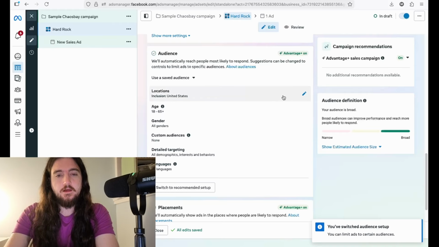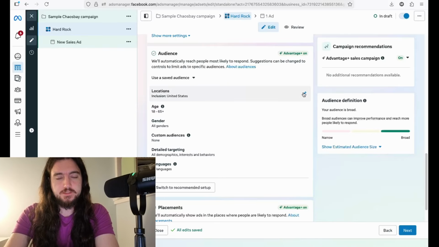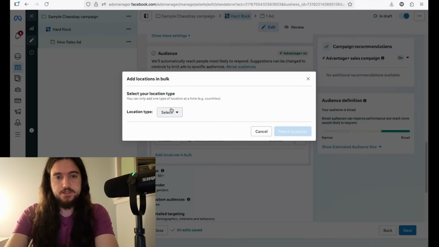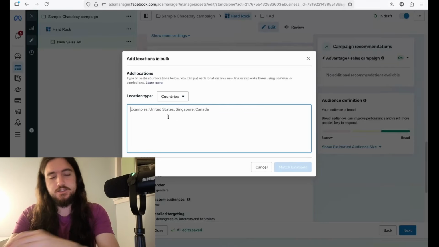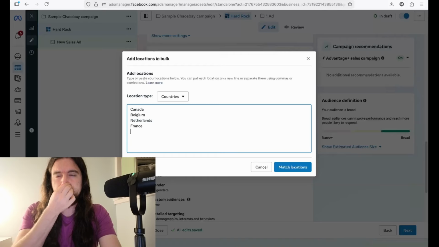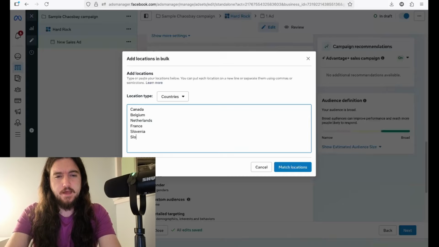So first, we're going to figure out countries. Here, I will add locations in bulk usually. And generally, what I'm doing is US, Canada, most of Europe. I tend to avoid some of the poorer countries in Europe because they tend to have a little more botting going on. But, overall, you can do most of Europe.